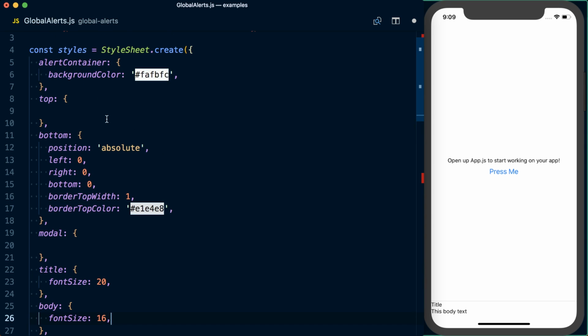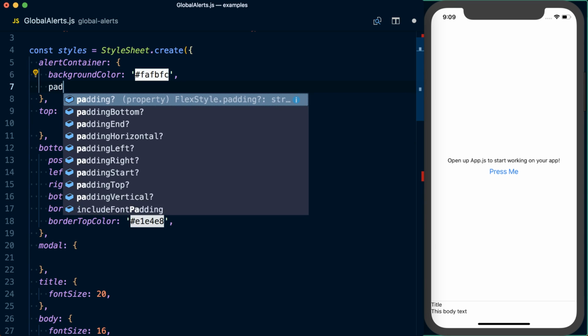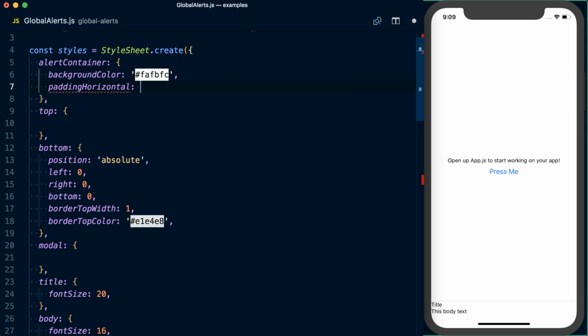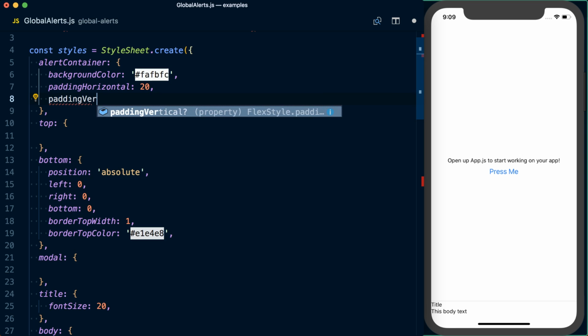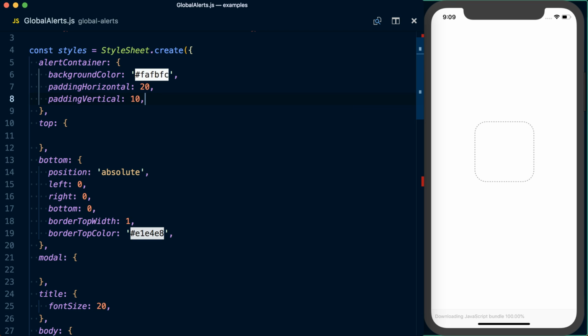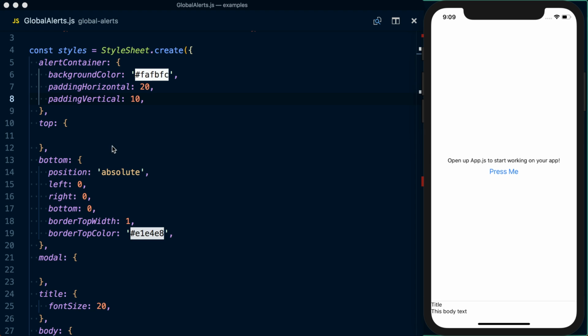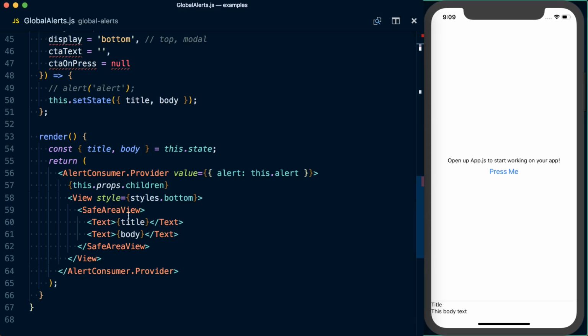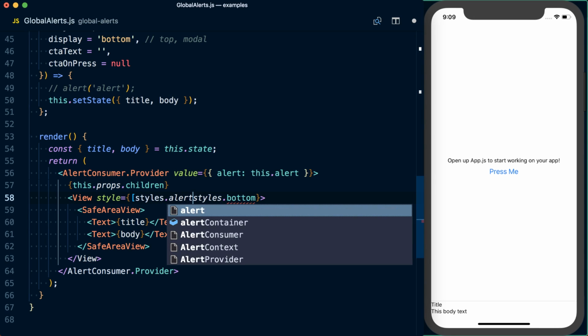We'll also, for the actual alert container, set padding horizontal to be, let's just say 20, and then padding vertical to be 10. Oh, I guess I should use the alert container. Yeah, so styles dot alert container.